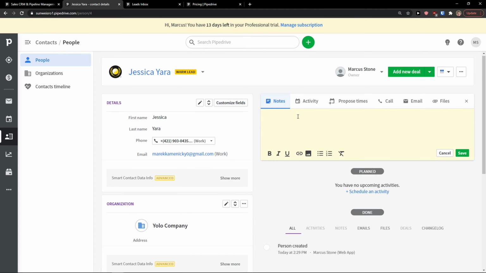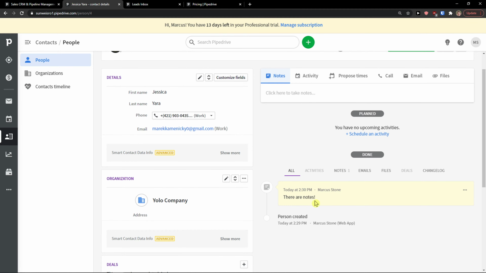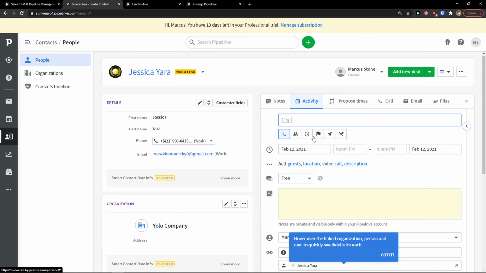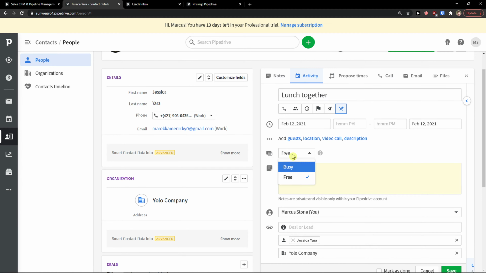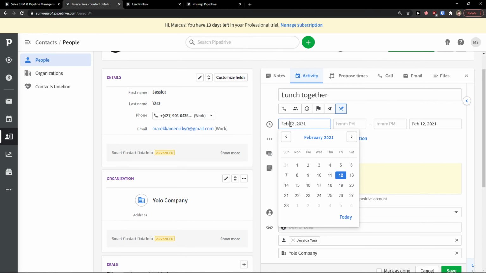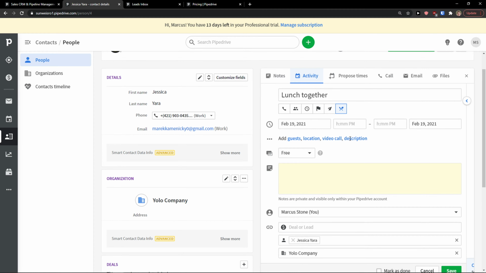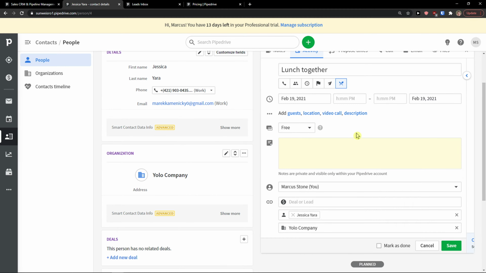Now on the right side, you can simply add notes here. These are notes. And click save. Nice. We have activity, where you can have a meeting, a task, a deadline, an email, or lunch. Lunch together. You can set free or busy, and when. Let's go like this. Okay.